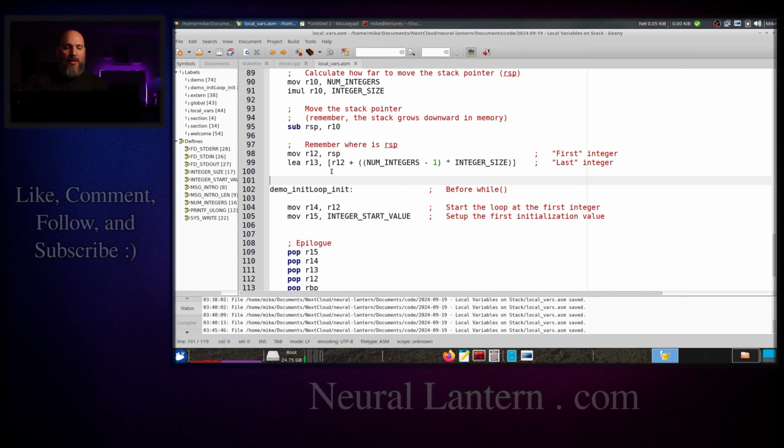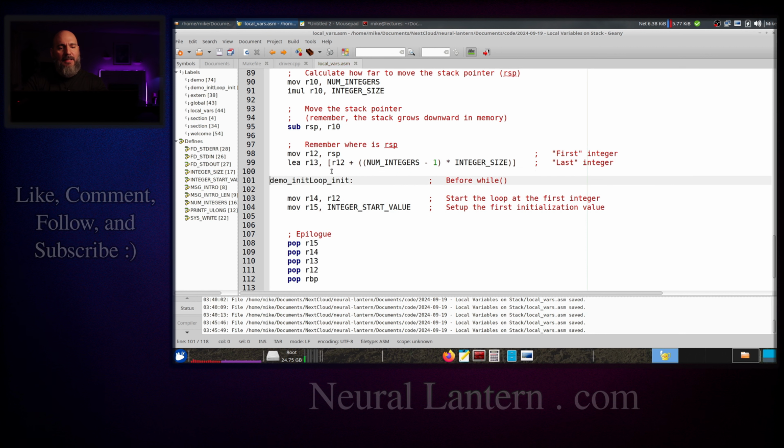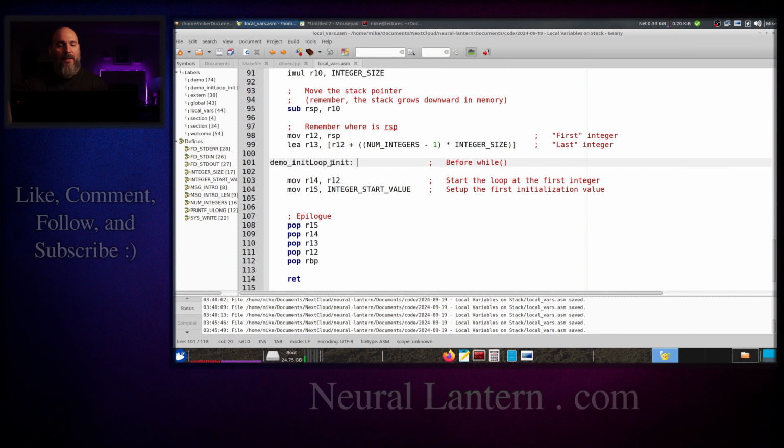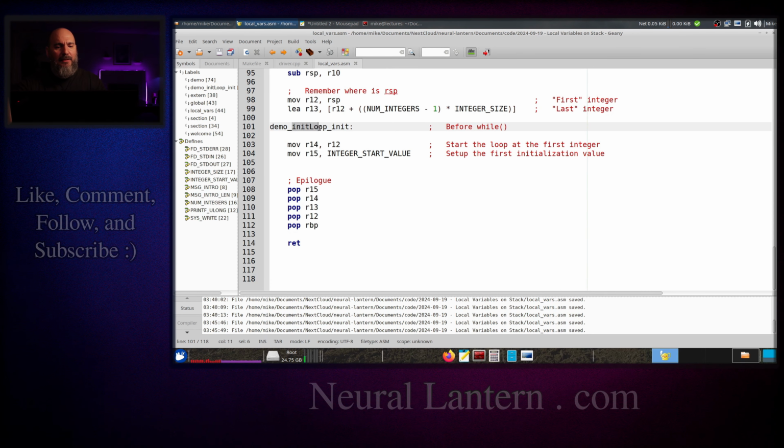So for me personally, when I'm looping, I like to make my labels inside of my loops start with a prefix that matches the function. So it's like demo, and then everything else is going to be demo underscore something. So init loop: I'm going to make a loop where I initialize the values of the array. So I'm calling this loop the init loop. And then the last part is just like, this is the initialization part of the loop. This is where we sort of set up the initial values to loop.